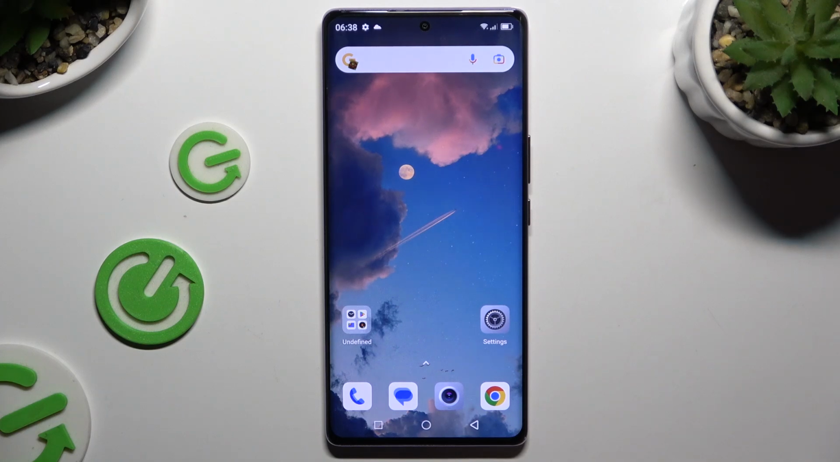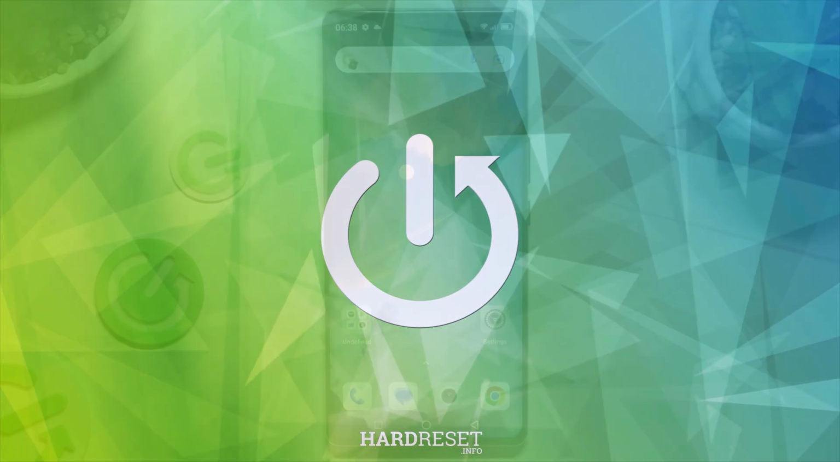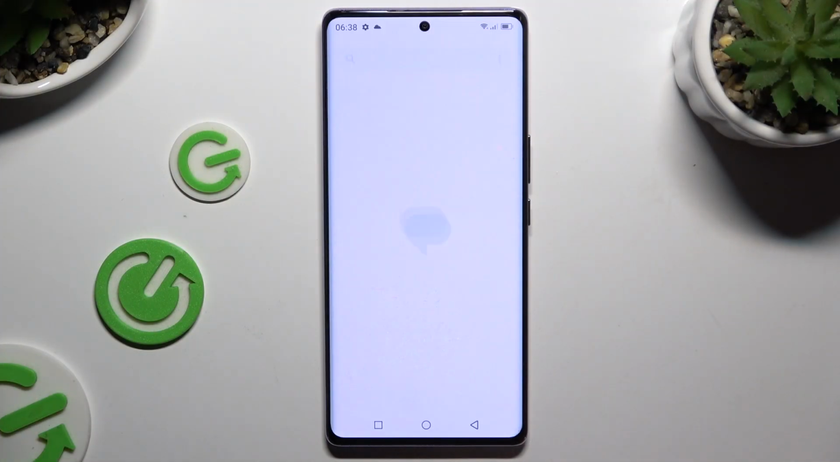In front of me is Blackview A200 Pro, and today I would like to show you how you can add an audio or video file to a text message. Begin by launching Messages and selecting or creating a chat.